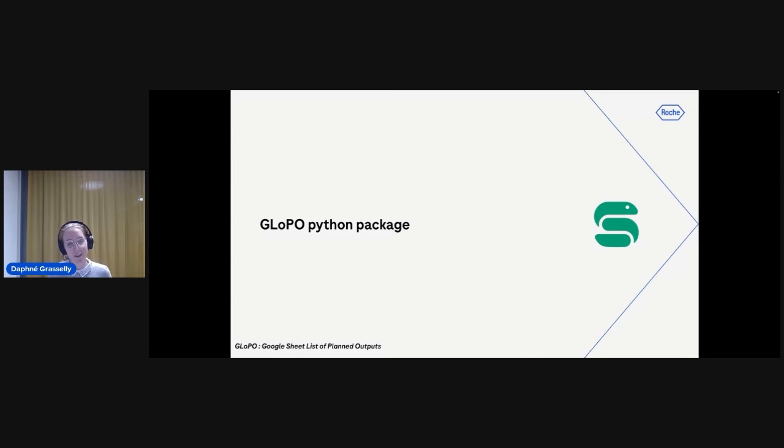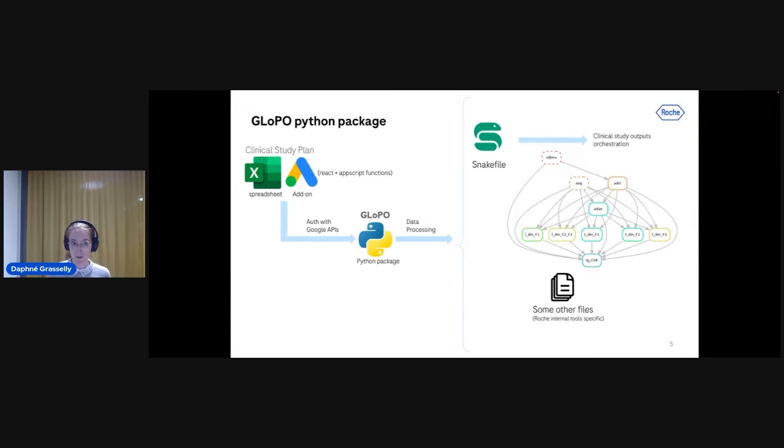So now let me introduce our package quickly. It's called LoPO, which stands for Google Sheet List of Planned Outputs. The main purpose of this package is to work with a Google spreadsheet to enter some data from our users, especially SDTM, ADaM, and TLG specifications. Then with our Python package, we retrieve all this data using Google APIs, process it, and produce some output files. Some are quite specific to Roche and to internal tools, so I won't talk about them in detail.